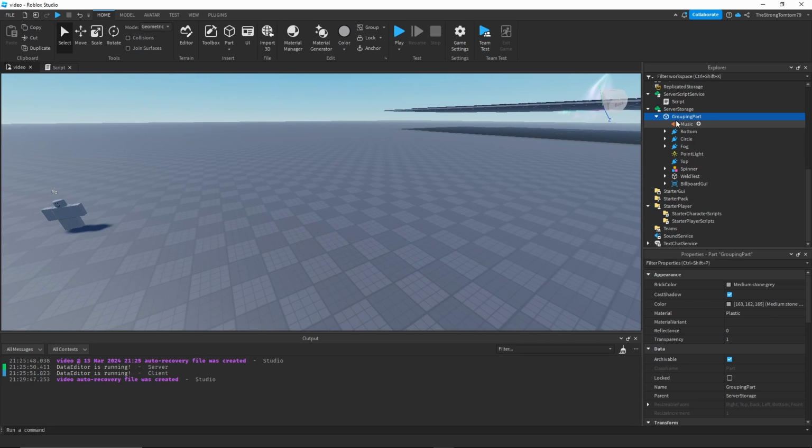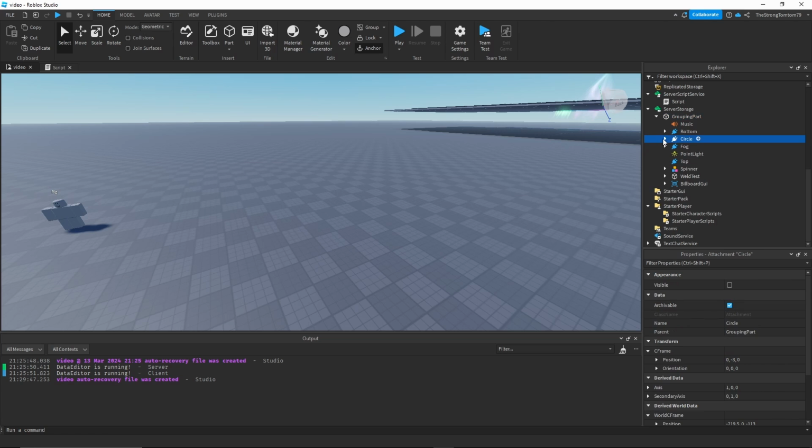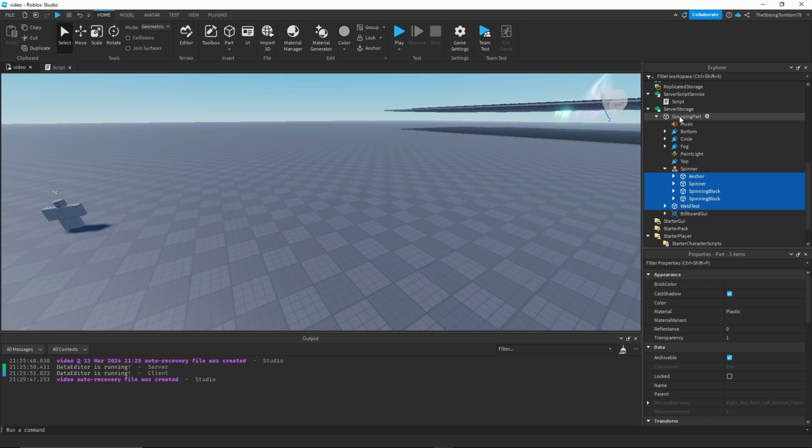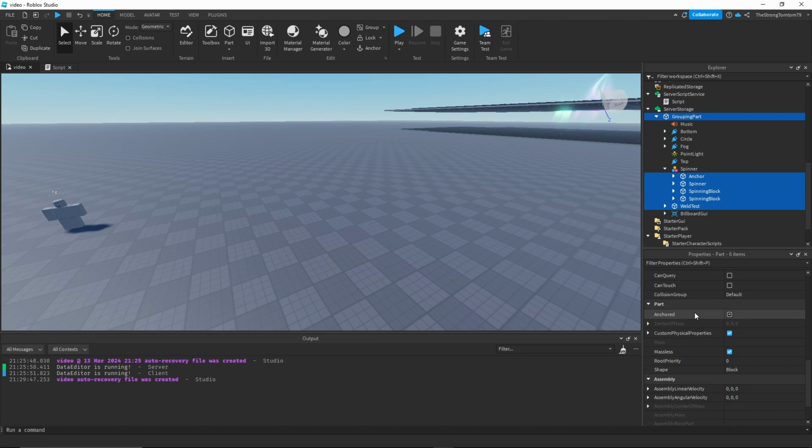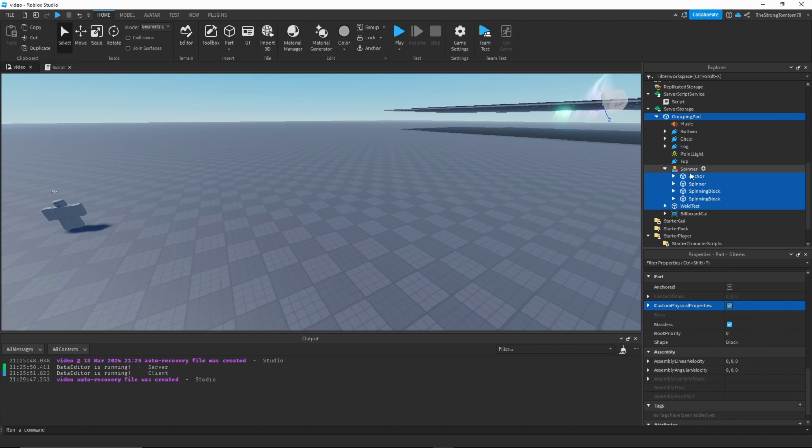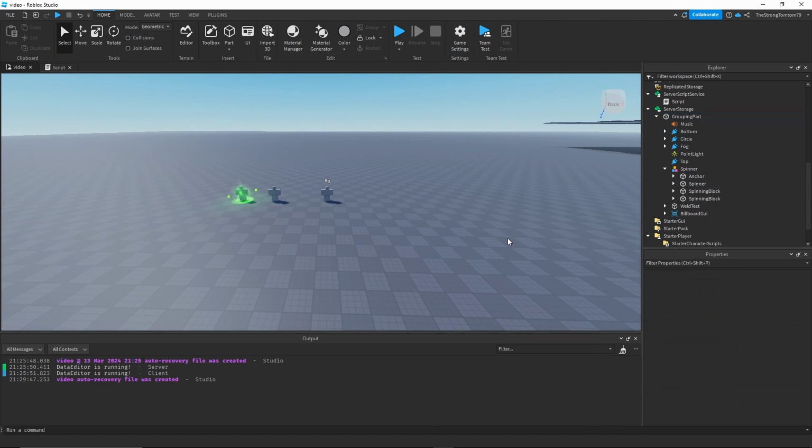One thing that you have to make sure of when you're making your aura is that every single part that's involved in it has to have these properties except for the grouping part. So all of them have to be can collide, can query, and can touch false. And all of them will have custom physical properties set to the minimum 0 and massless. The only difference for the grouping part is going to be that it's anchored.